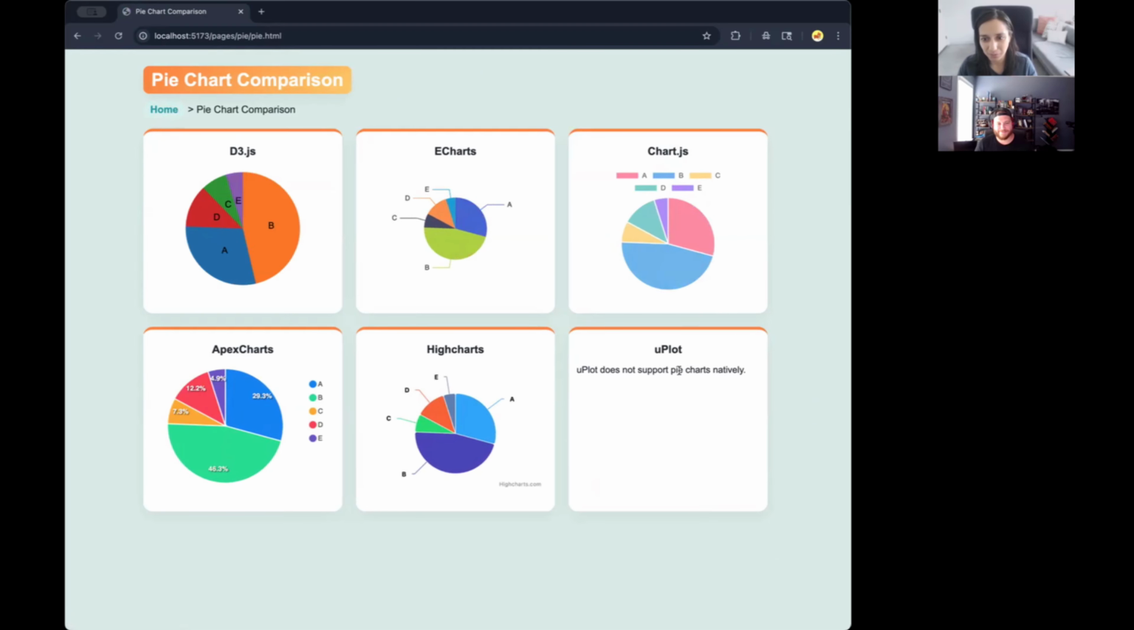That's funny. And uPlot doesn't really have pie charts, and it's kind of impressive that AI knew that and generated that bit for us when we asked it to generate a pie chart using the same data. So that's also pretty cool.